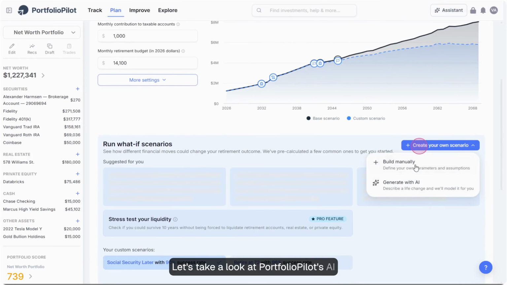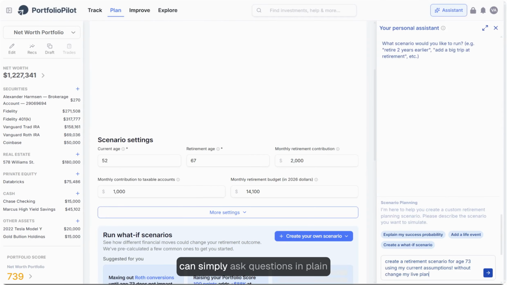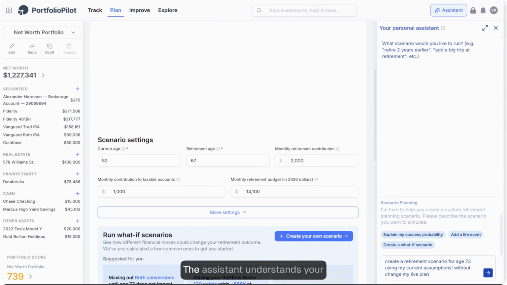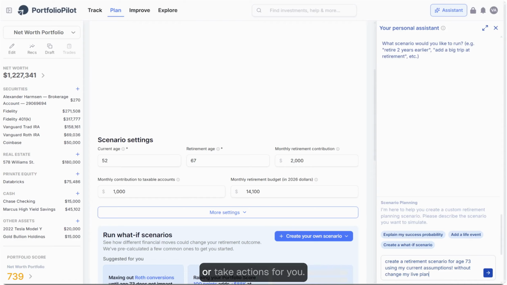Let's take a look at PortfolioPilot's AI assistant. Rather than digging through menus, you can simply ask questions in plain English. The assistant understands your portfolio, your financial plan, and the platform's features, so it can build analyses, answer investment questions, or take actions for you.